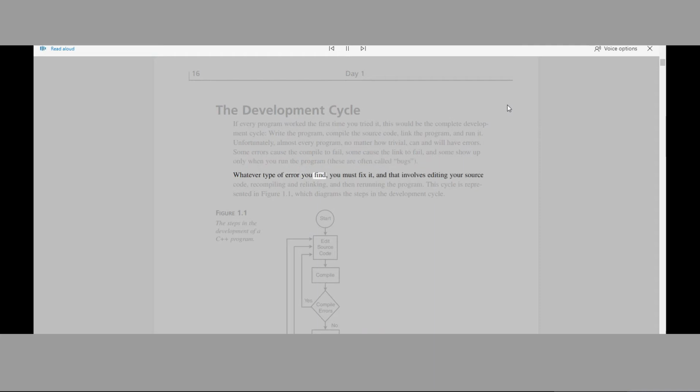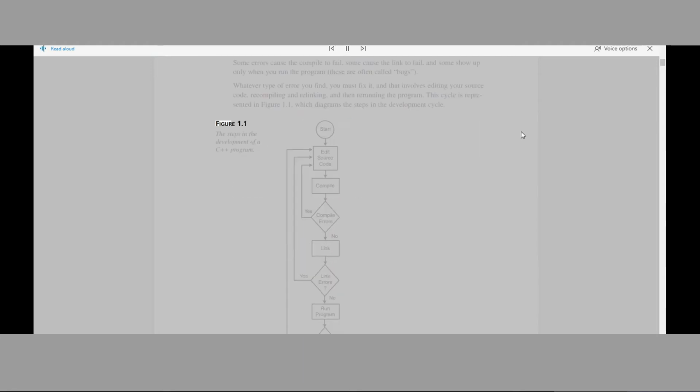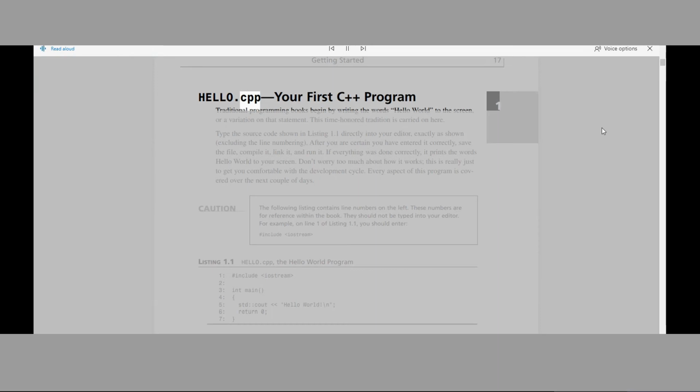Whatever type of error you find, you must fix it, and that involves editing your source code, recompiling and relinking, and then rerunning the program. This cycle is represented in Figure 1.1, which diagrams the steps in the development cycle. Figure 1.1: The steps in the development of a C++ program. Start. Edit source code. Compile. Compile errors. Link. Link errors. Run program. Runtime errors.